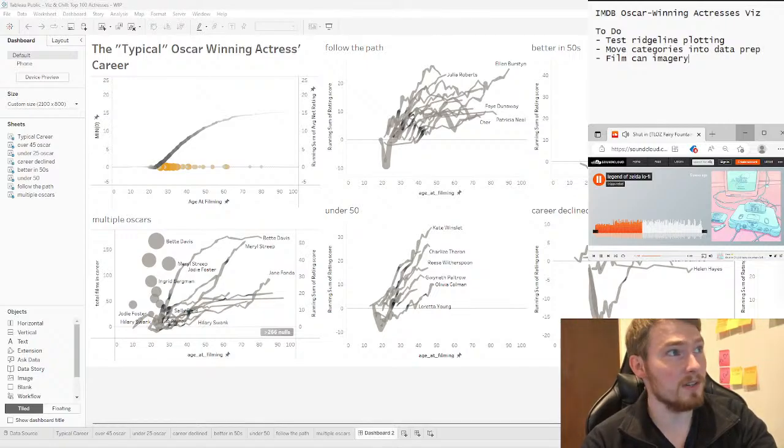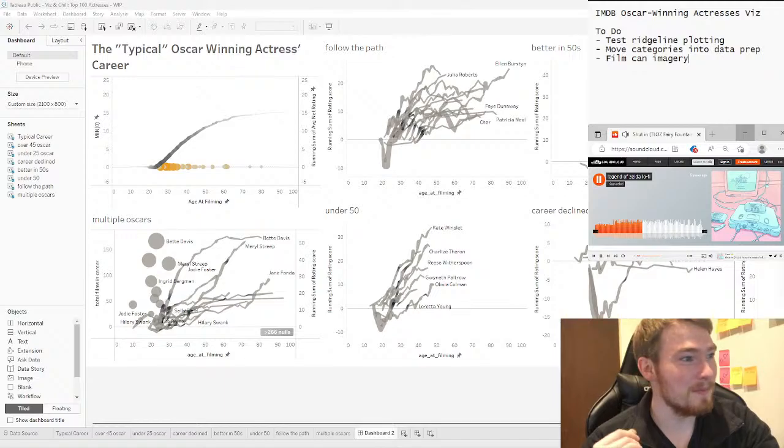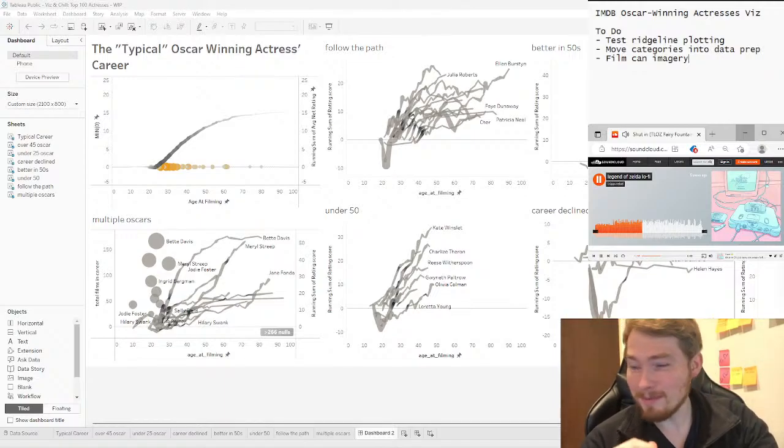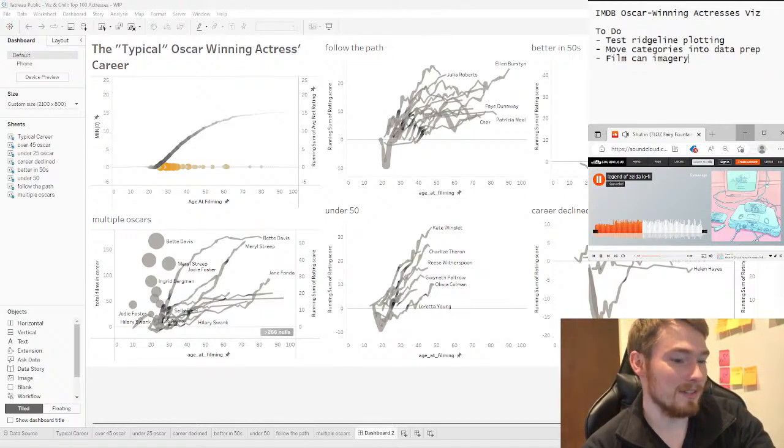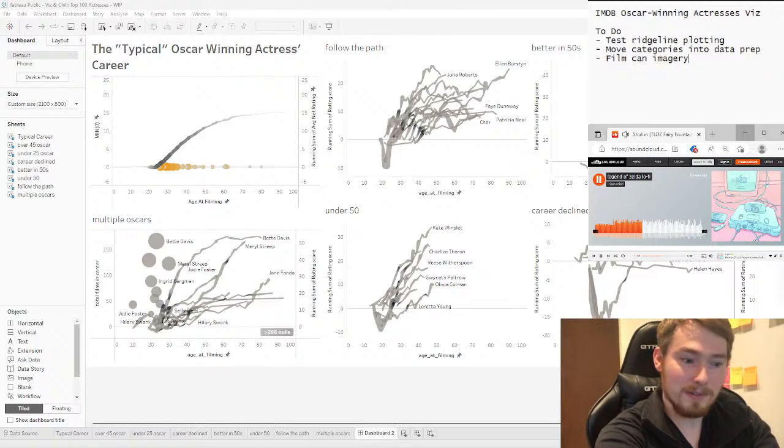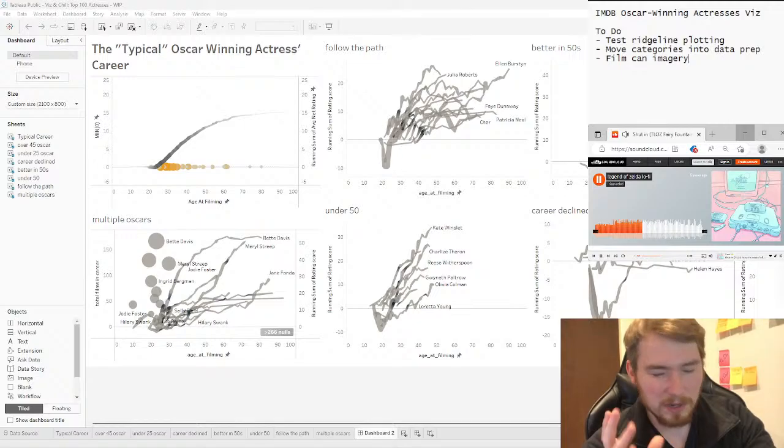Doing my data viz on the typical Oscar-winning actress's career. It's a bit of a trip down memory lane. It's been a little while since I've done this last, so we're going to have a look through this, see what's going on with the viz. Vaguely remember what we're doing.